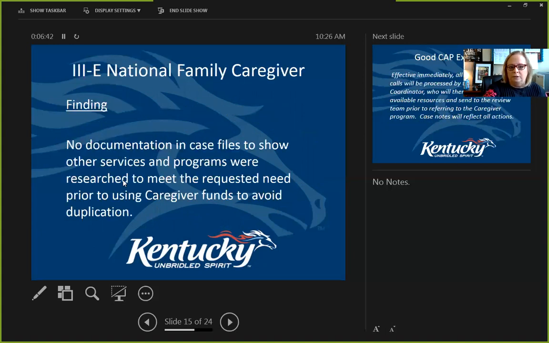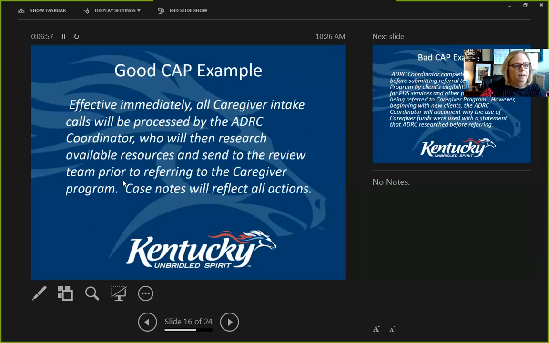Our next program is 3E, National Family Caregiver, and the finding that I chose: no documentation in case files to show other services and programs were researched to meet the requested need prior to using caregiver funds to avoid duplication. So a good CAP example would read something like this. Effective immediately, all caregiver intake calls will be processed by the ADRC coordinator, who will then research available resources and send to the review team prior to referring to the caregiver program. Case notes will reflect all actions.